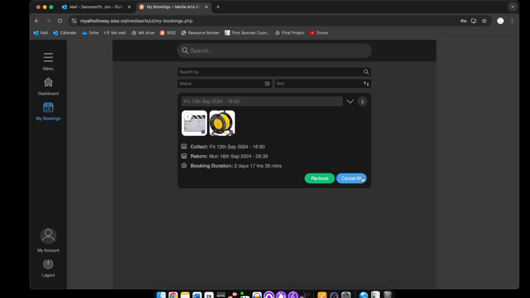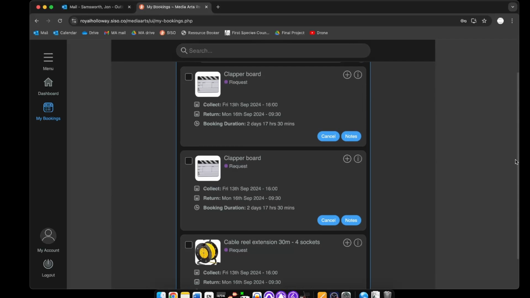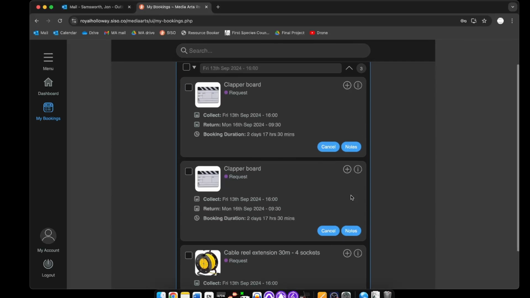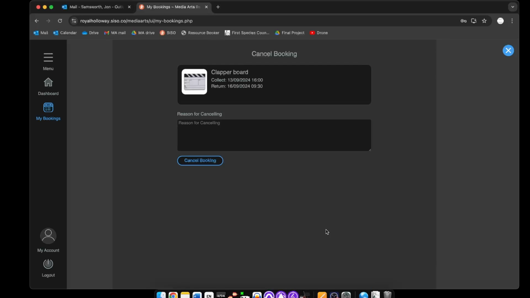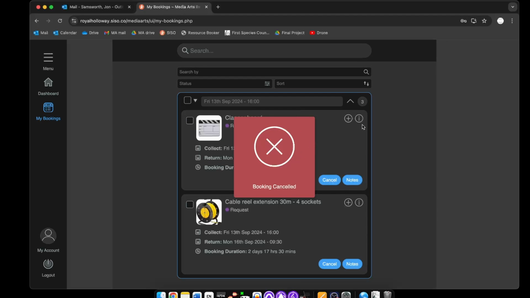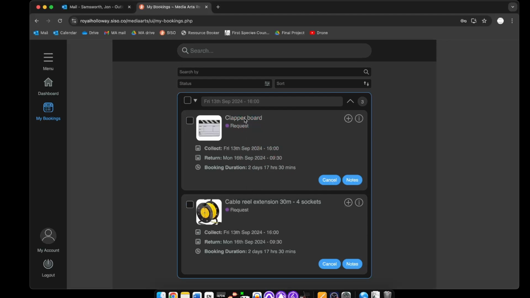So this shows me everything to do with that booking. I can cancel everything. I could click rebook. That's not the same as renewing or editing. That's putting these items in the basket to allow you to start making a new booking with the same things. Now here I can individually go in and let's say I don't need 2 clapperboards anymore. I can cancel that. Reason for cancelling, not needed. Hit cancel. And now my booking is simply 1 clapperboard, 1 extension reel.